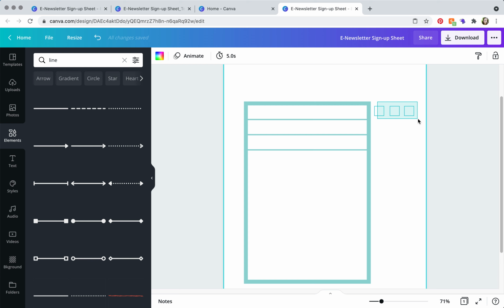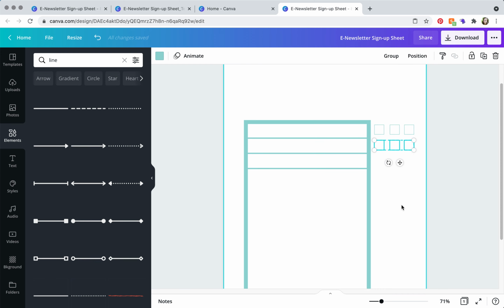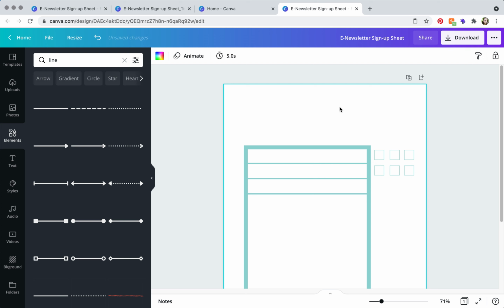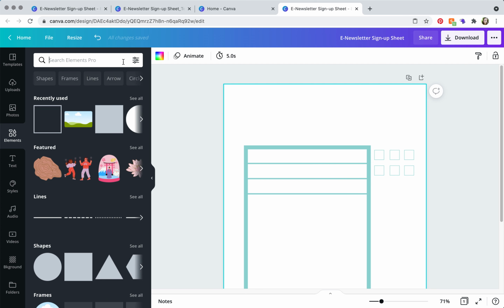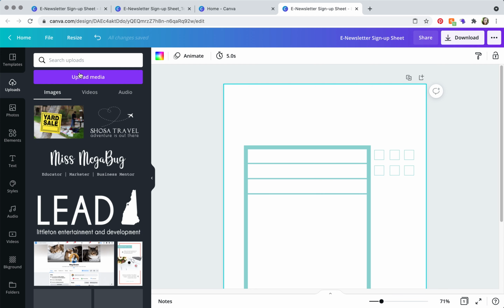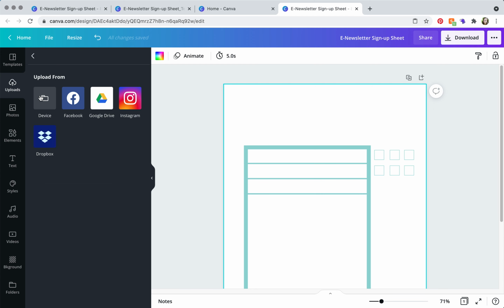And then here, you're just going to select all three of those and then copy and keep going on your merry way until you get down to the bottom. So the next thing that you're going to want to do is add your logo at the top here. And you can do that by clicking uploads and then upload media, and you'll upload your logo from your computer.